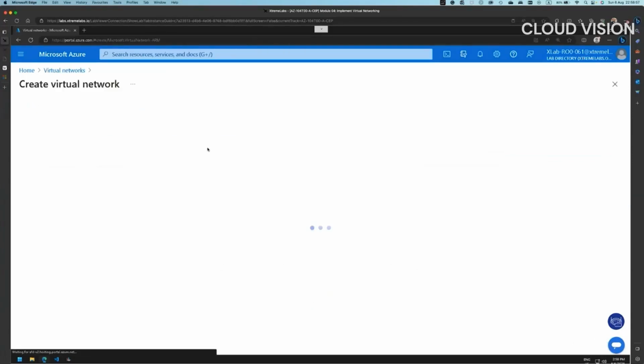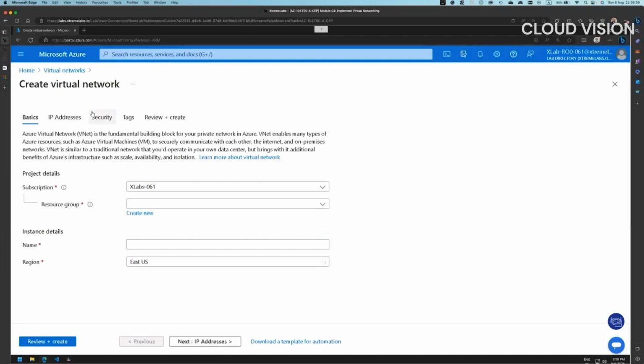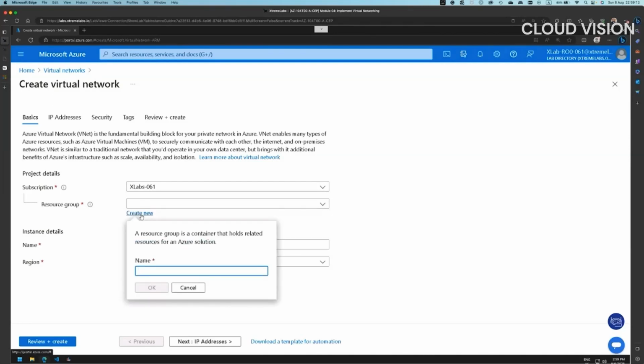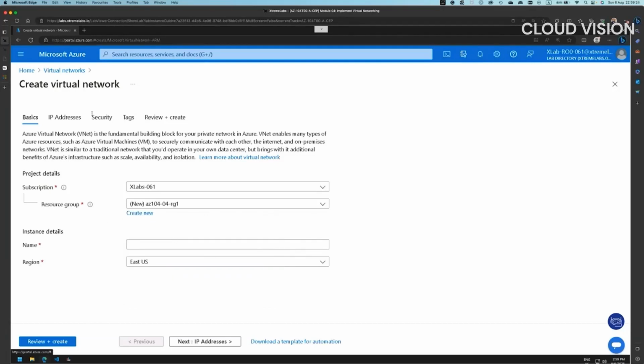When I need to create a new virtual network, I just need to create new. I need to supply the correct subscription, my lab subscription, and the correct resource group. If I don't have a resource group, I can just hit create new and supply a name. So I'm going to create AZ104 RG1. When I spin up this VNet, it will create this resource group.